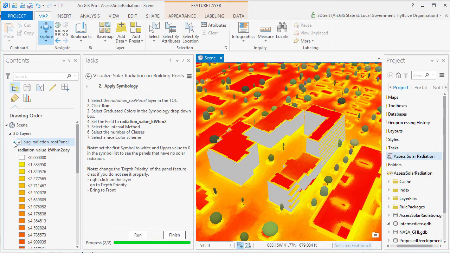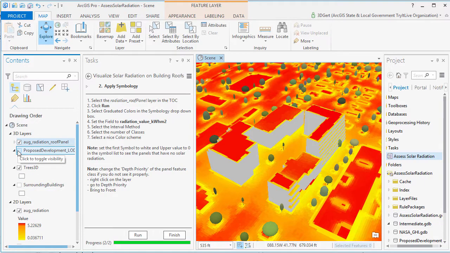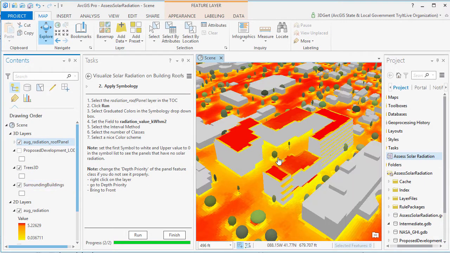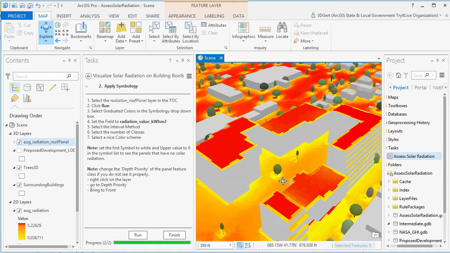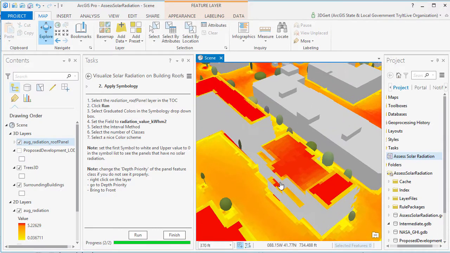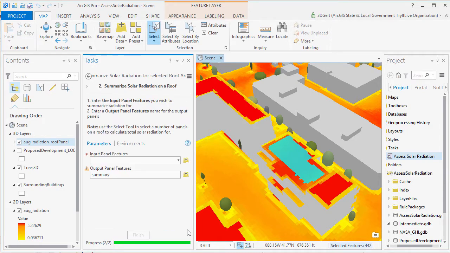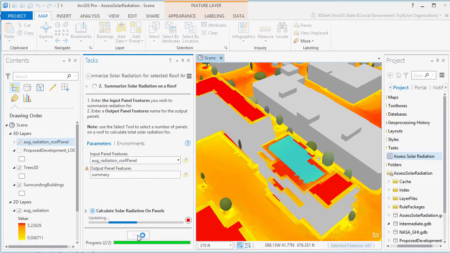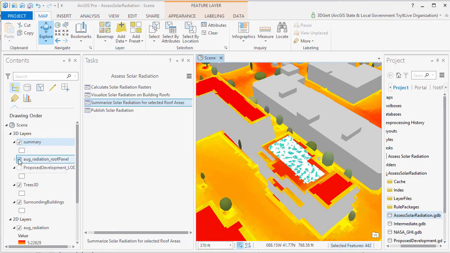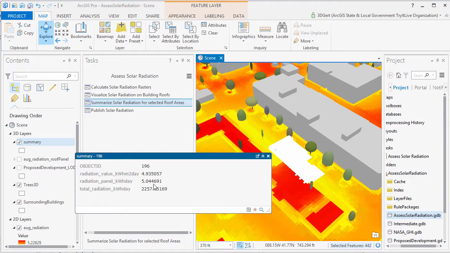Now finally, we can calculate total solar radiation on selected roof areas. So for this, we are going to run the summarize solar radiation for selected roof areas task. Now use the selection tool to select a roof area. And then we can summarize all the values for that area. So as you can see, for the selected area, we have a total of more than 2200 kilowatt hours per day in August.